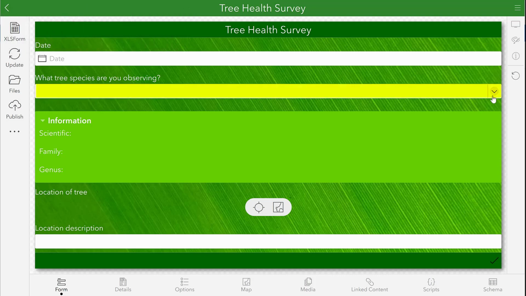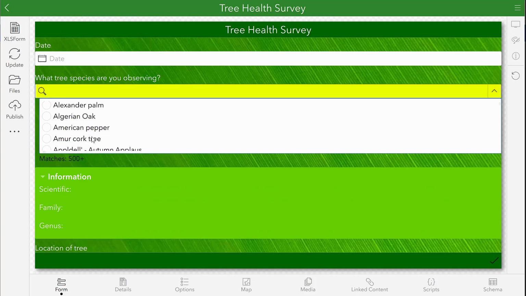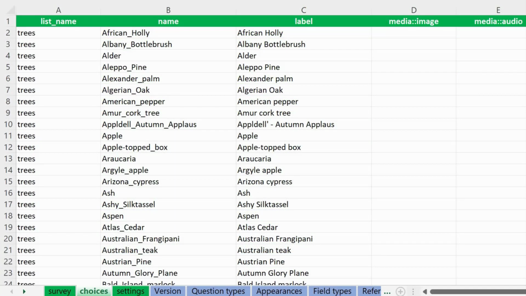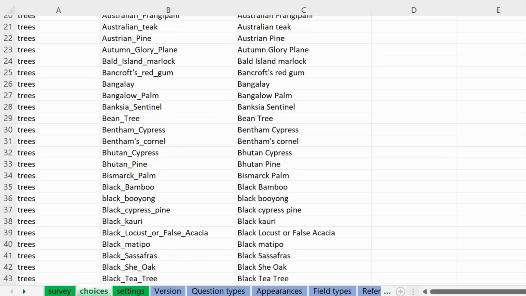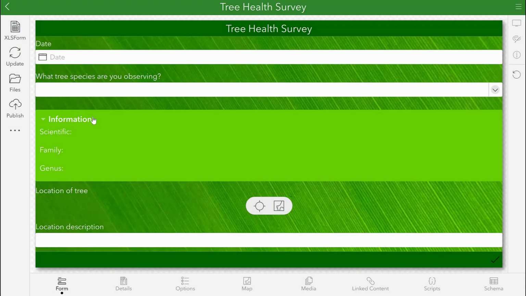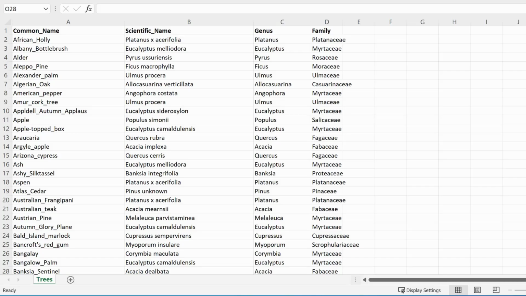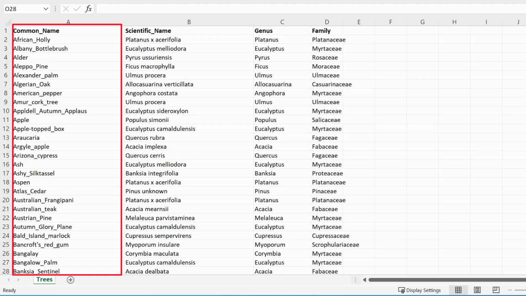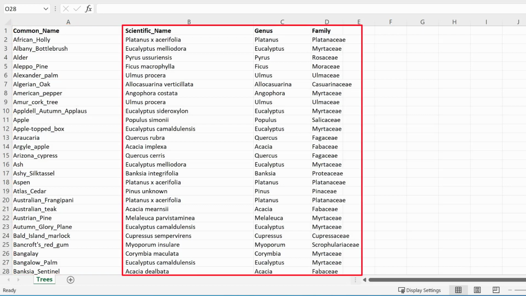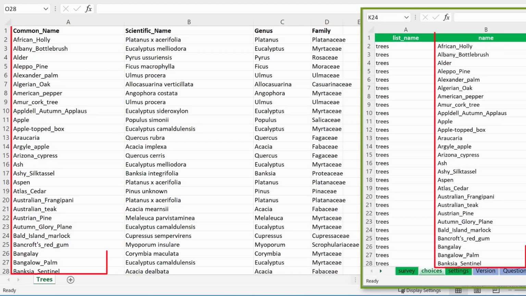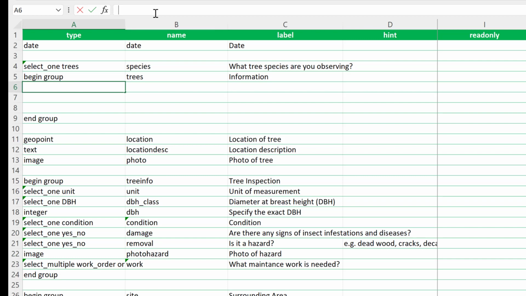In this survey, the user selects a tree species. The list of tree species can be found in the Choices sheet under the list name Trees. The pulldata function can be used to look up the tree species and retrieve details about it. Here's a CSV file showing the tree species name in the leftmost column and the other details in the next columns. The species names must be unique and match the names in the Choices sheet for this pulldata function to work. In the survey form, create a text question.